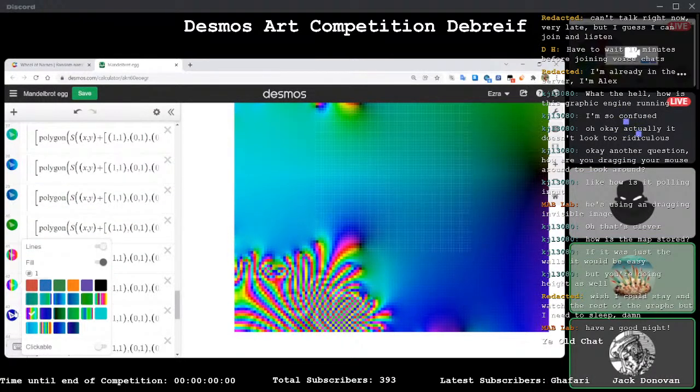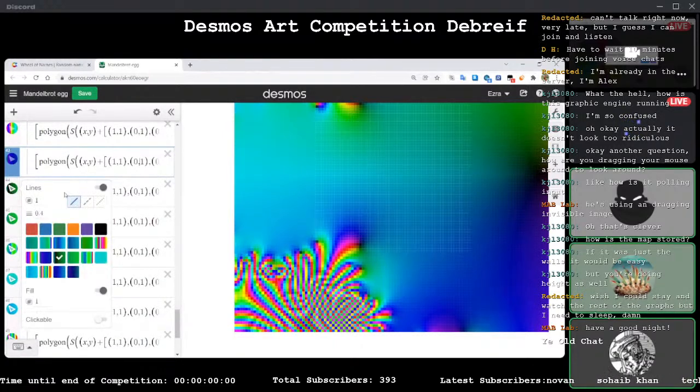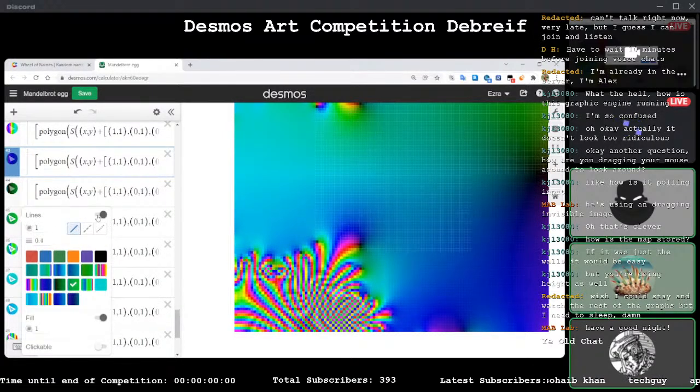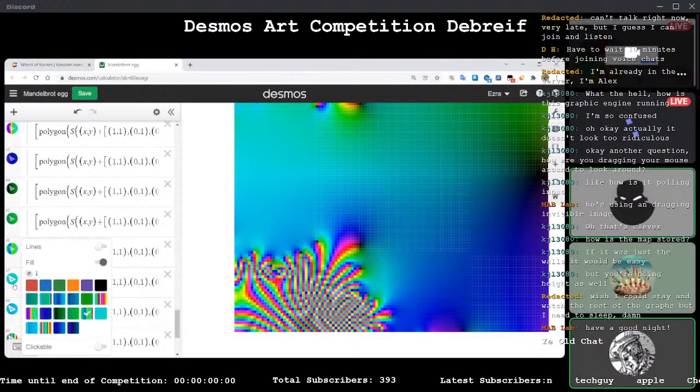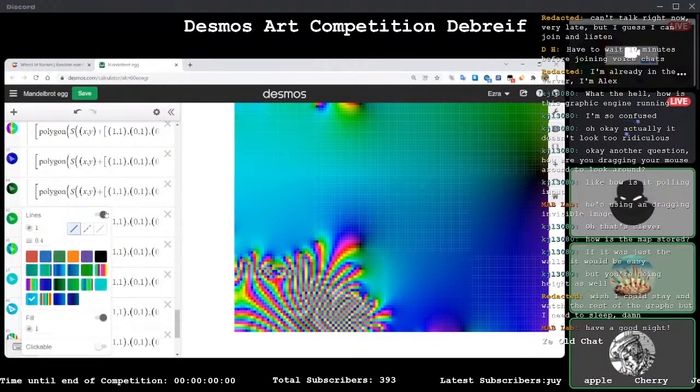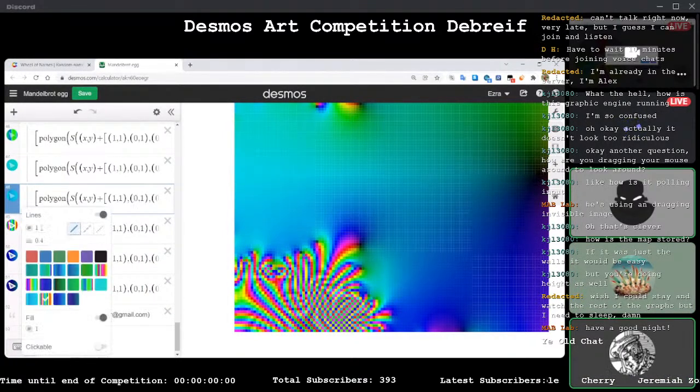Wait, those lines? Draw curved boundaries. Wait, really? Yeah, the lines cause a huge hit in performance. Watch, I'm gonna disable all the lines, and it's gonna be lightning fast now.